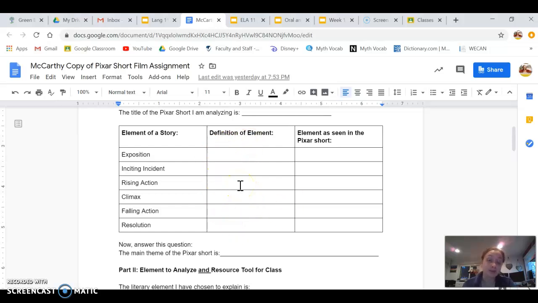This will help you. And then write the element as seen in this Pixar short. All of these shorts have all of these, even though they're short versions, they still have all of these elements. So in your short, what are the elements for each of these?